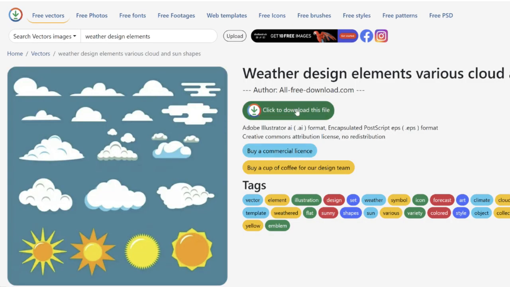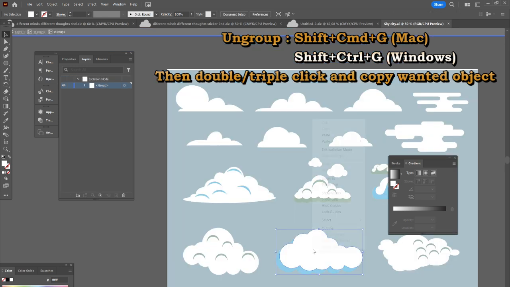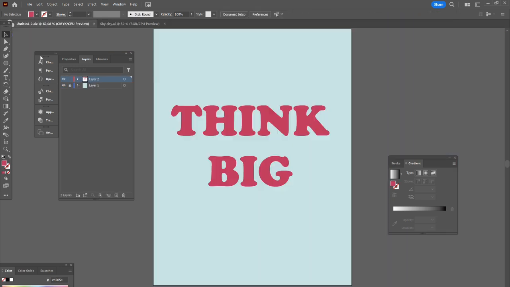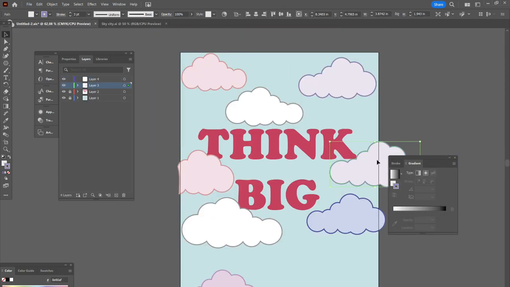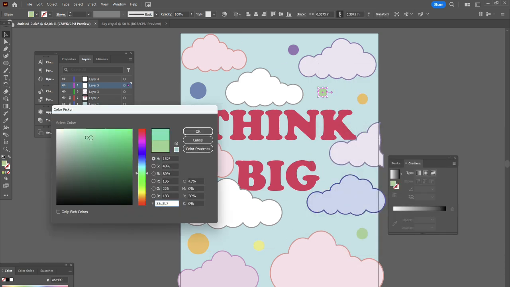Just remember that if you do end up using anything from the all free downloads website, you must change the color and some features of the object that you want to use to avoid any copyright strikes and getting sued. It's very important to try to make the object that you want in your own style to avoid any issues.